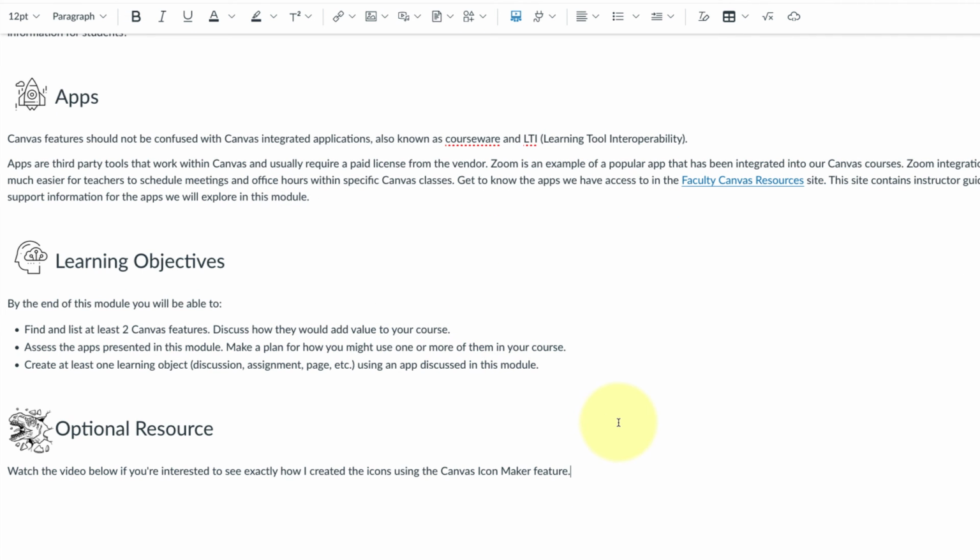That's a quick little intro into the Icon Maker tool inside of Canvas. Really cool feature. Thanks for watching.